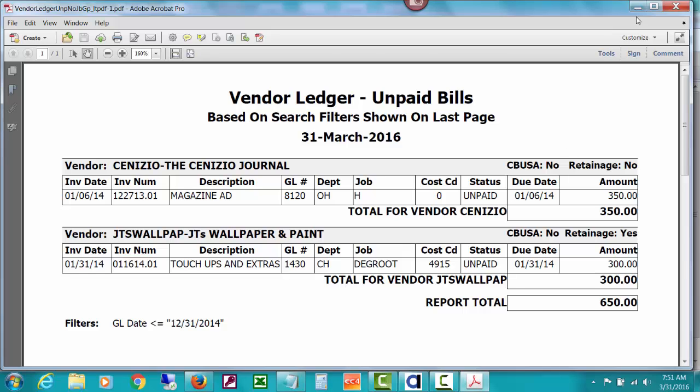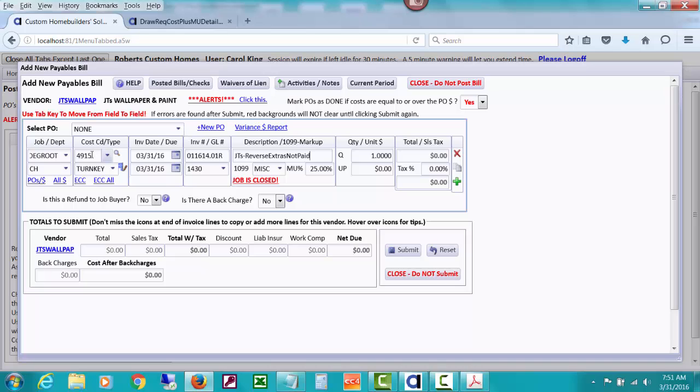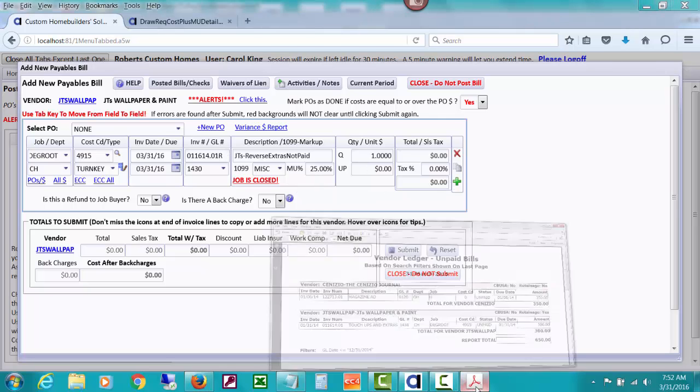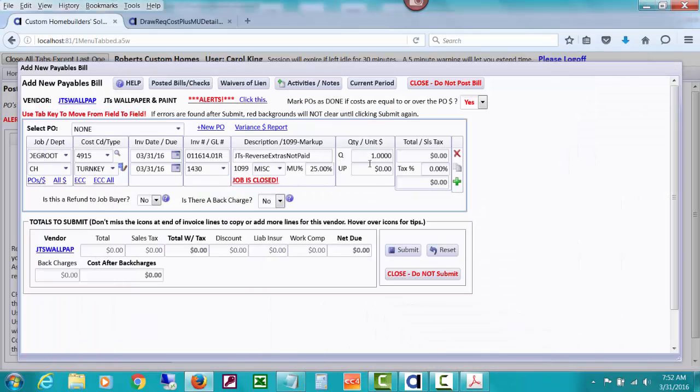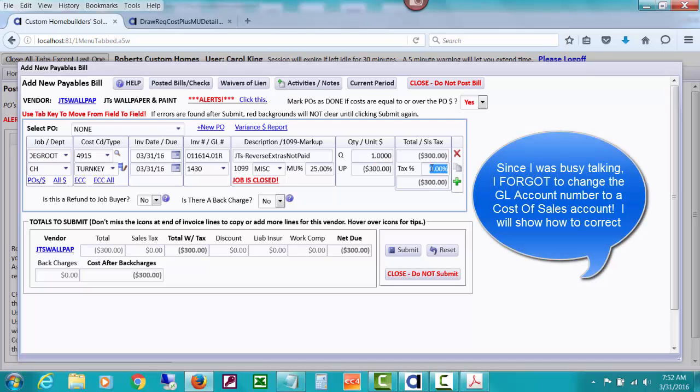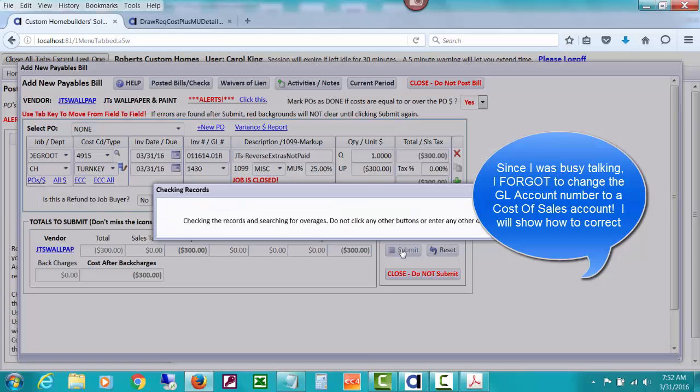So it's $49.15. So that's okay. We want to use that. You basically want to use a lot of the same stuff except maybe the date. And you could change the invoice up a little. And that amount was for $300. So now we want to put a minus 300 and post that credit. So let's go ahead and submit that.